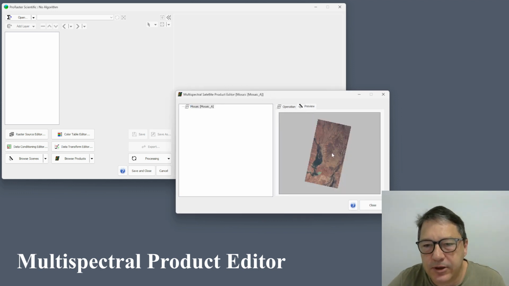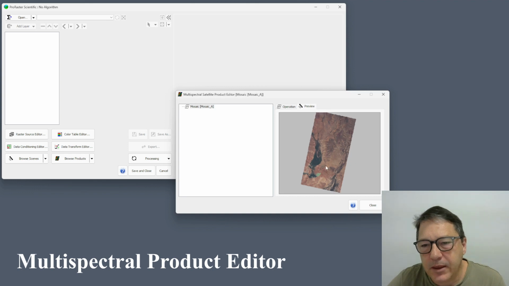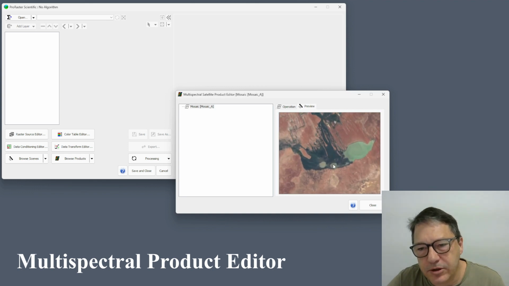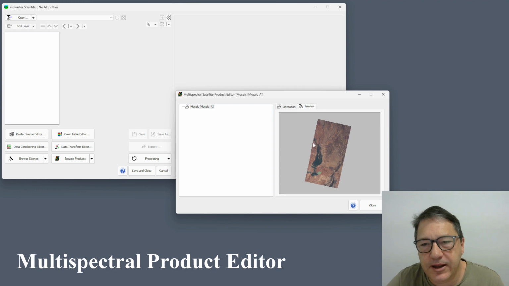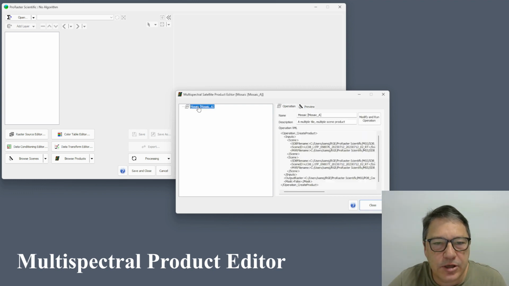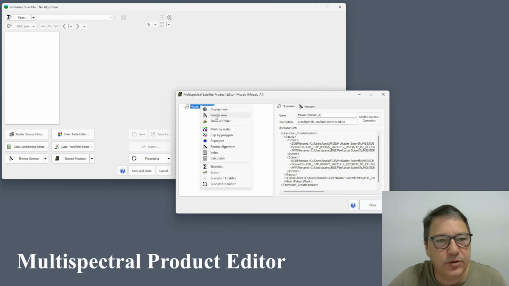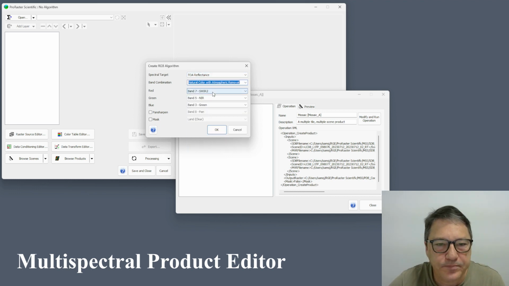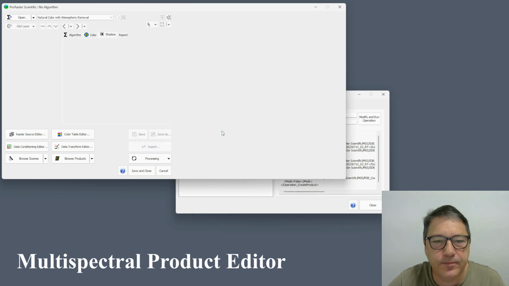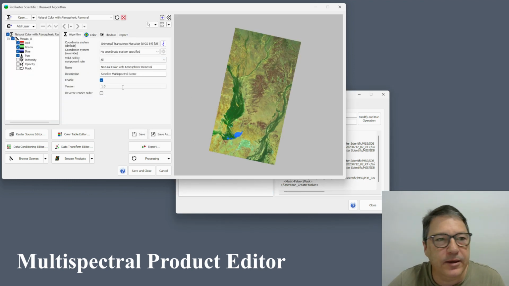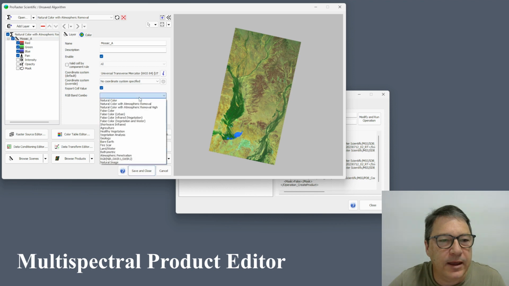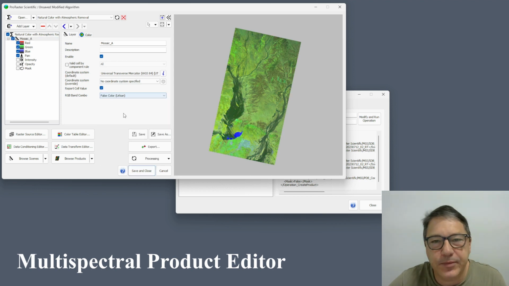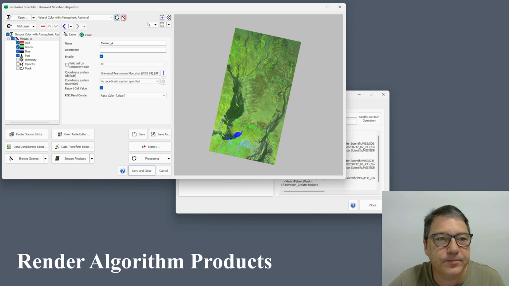So over here also we have a preview, and this is a little map window, you can zoom and pan around this preview, but you don't have any other control over the way that's displayed. So let's go to our product, right click, and we'll hit render now, and we get a familiar diagram again with a spectral target, band combination, pan sharpening, and so forth. Hit OK, and then we have our scene. Again, we can go to our layer and we can change to a different band combination.